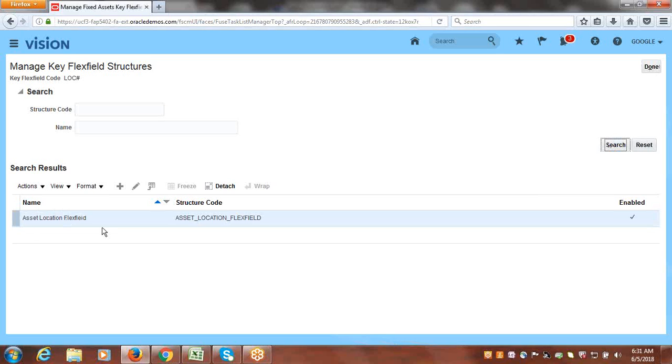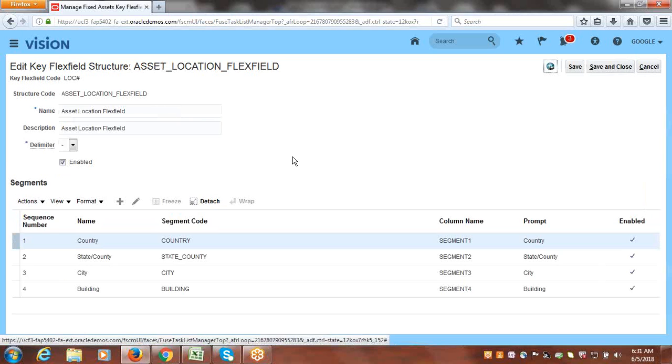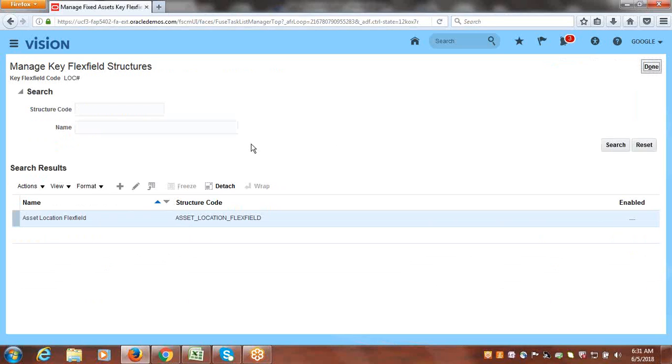So the asset location flex field. Since we are creating one more structure, you cannot use it; just for practice purposes, what you can do is disable the one which is already being used. Just disable it, so that the system will allow us to create one more active structure. Once we are done with the testing, we'll come back to this, enable it and use it in the process. Okay, so say create.